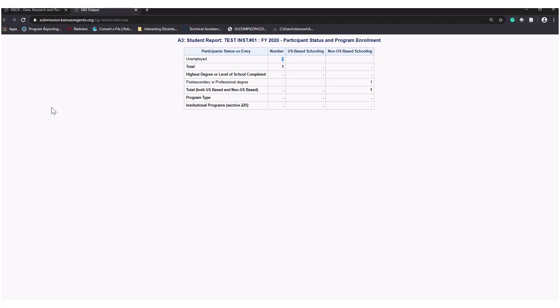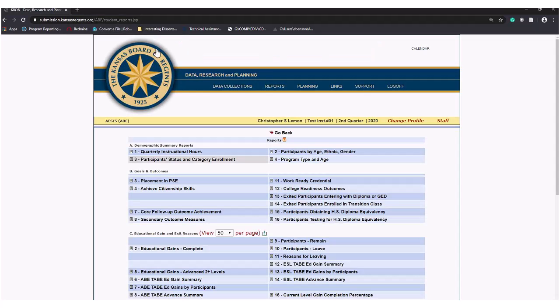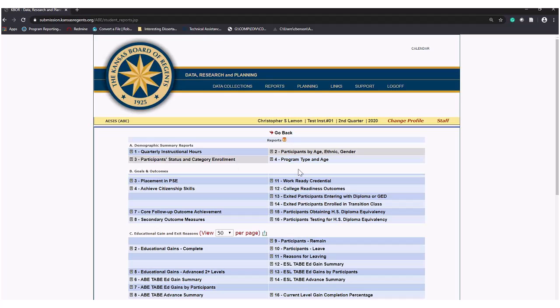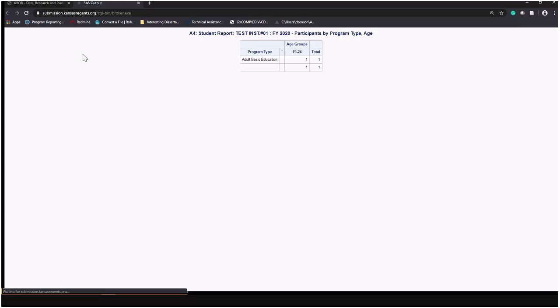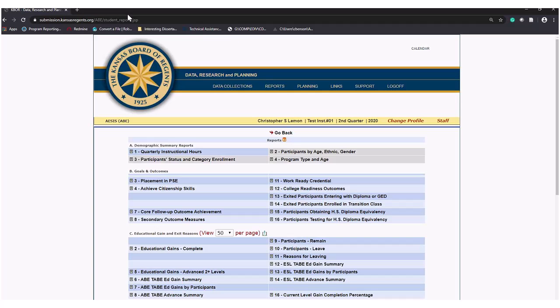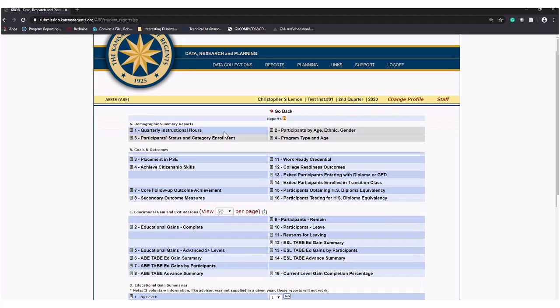We have one student unemployed on entry. Non-US, highest degree completed, age, ethnicity, and gender. So basic demographic data for your students, program type and age. You can go through and pull any of these reports. You're not going to mess anything up. I would encourage you or your staff to go in and just start looking at reports, seeing what's there.